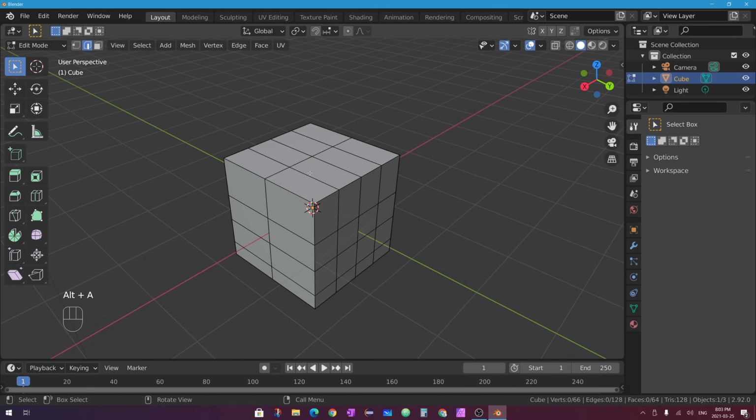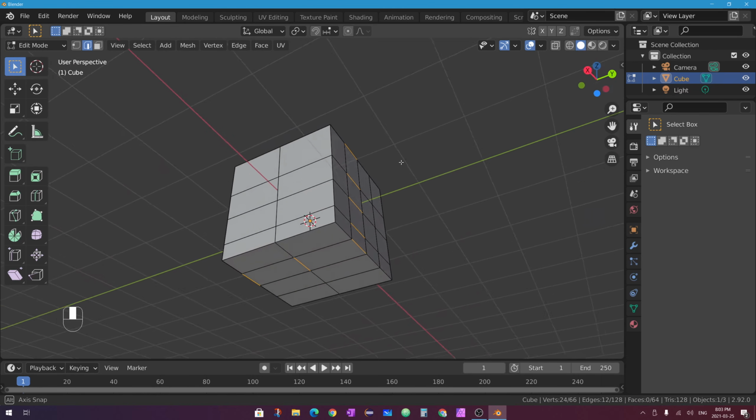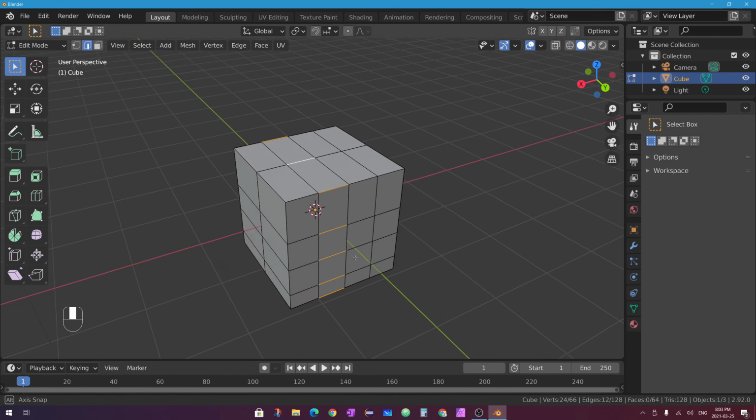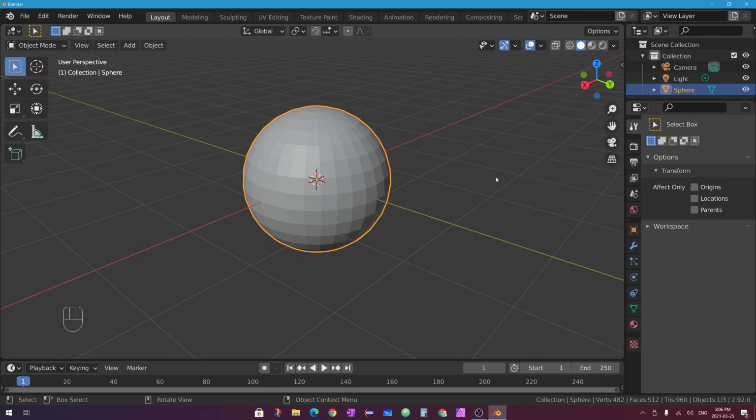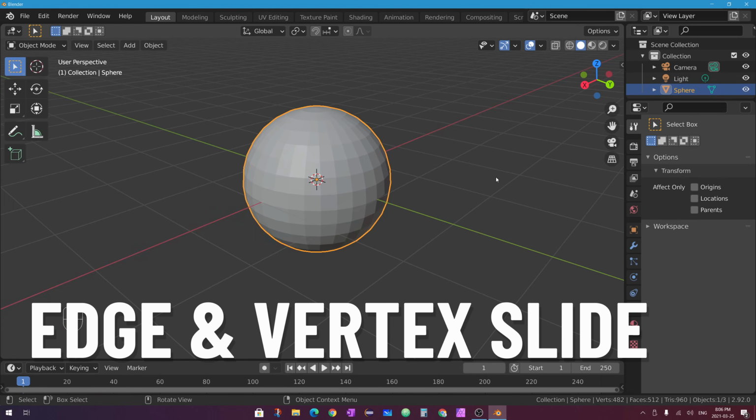If I press Alt-A to deselect all, and I hold Control and Alt on my keyboard, Control and Alt, and click on an edge, it will select all of the perpendicular edges around that mesh, and that might be handy for you in the future. So if you want to pause the video: Alt click selects an edge loop, Control Alt click selects an edge ring. Next up, edge slide and vertex slide.